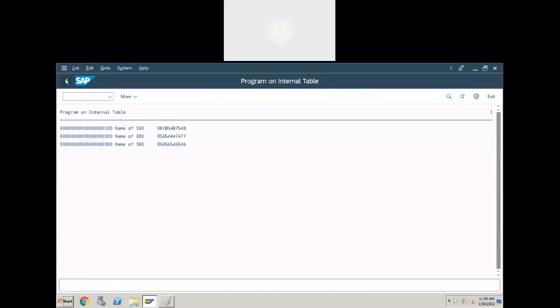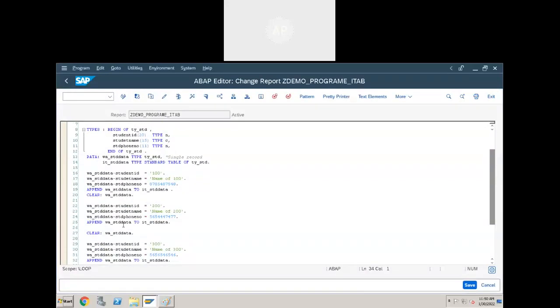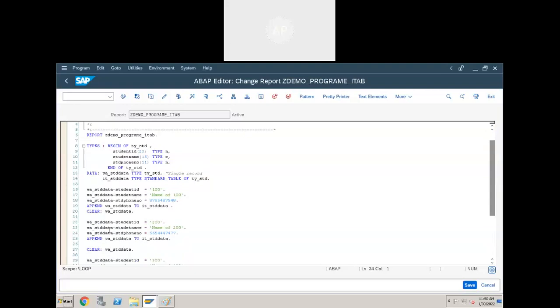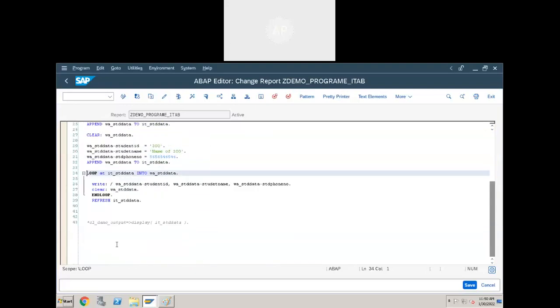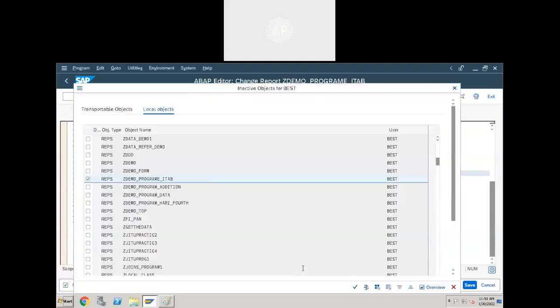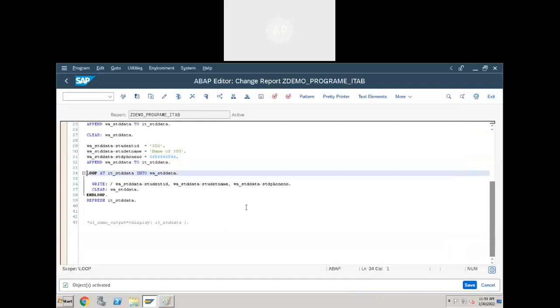Is it clear? About the internal table operations. Append is to add the record to the internal table. Loop is used to process the internal table record. Okay? So loop will transfer each record of the internal table into work area. In between the loop and end loop, we can write our business logic. Okay. How many times that loop will execute? It depends on the number of records in the internal table. Okay.